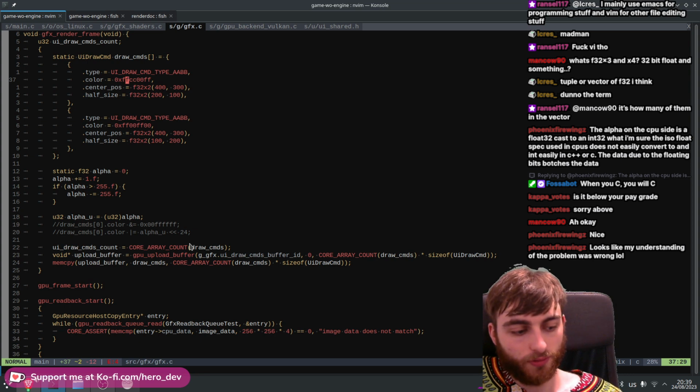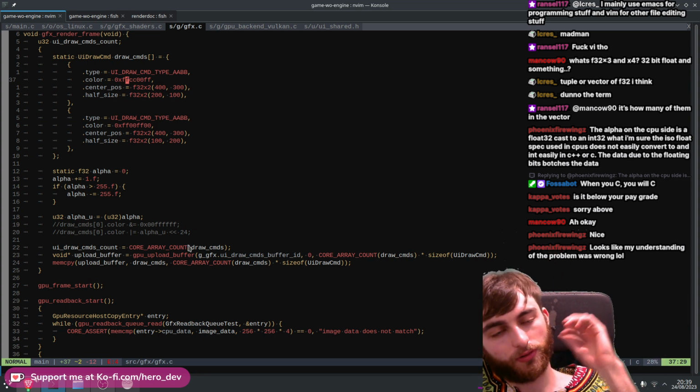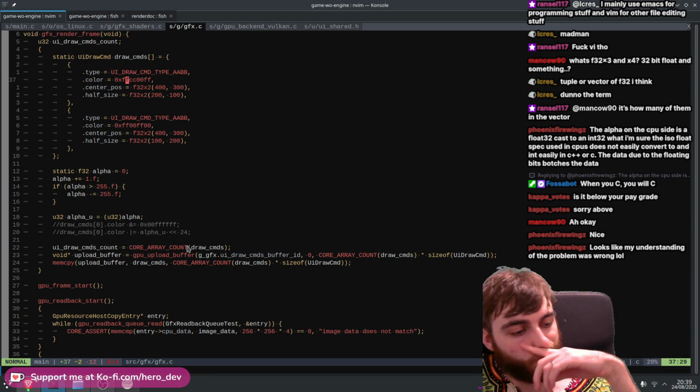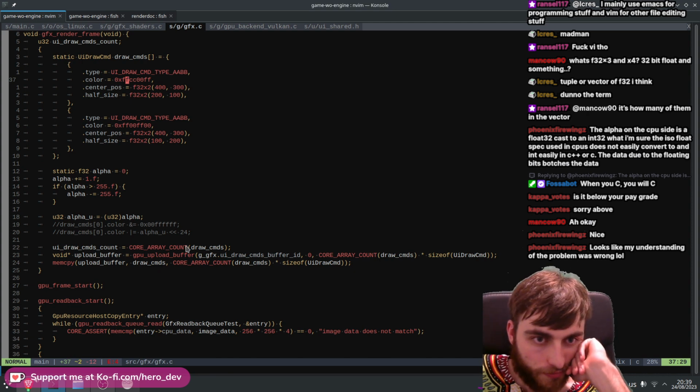Yeah, it's called a vector. So float 32 times 3 is like a vec3 in GLSL. So it's three floats. That's all it is. So this is 2 floats. Cool.